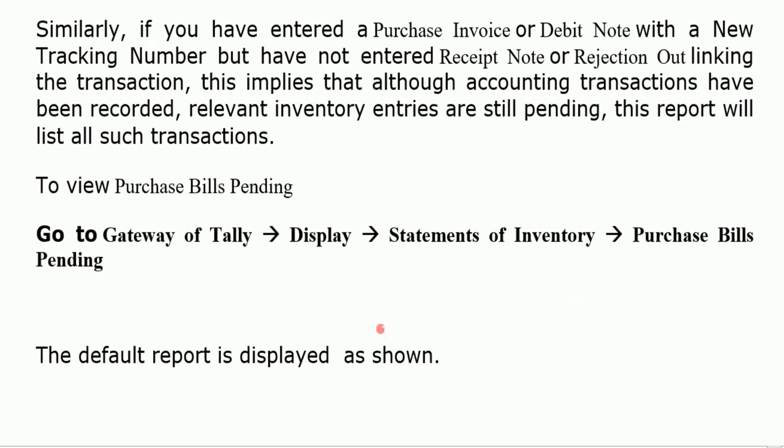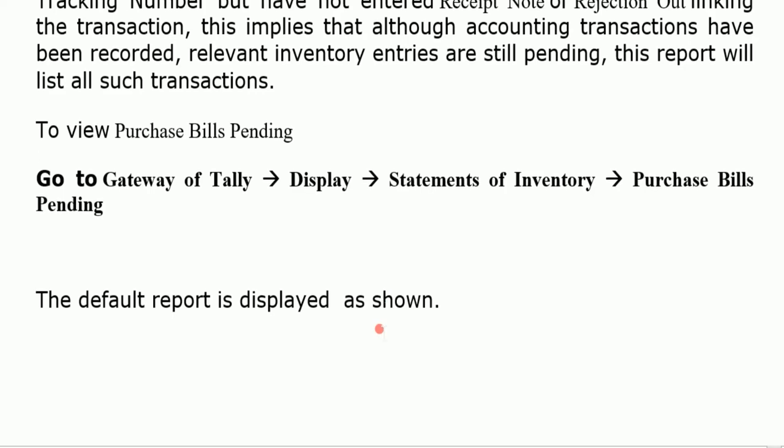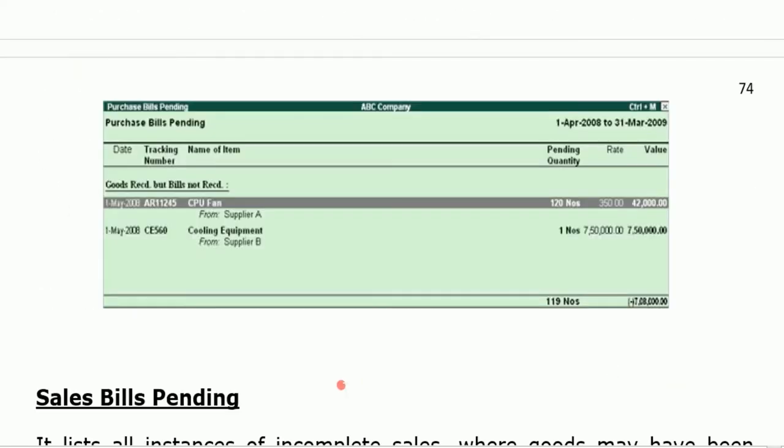This option will display only if there are purchase bills pending. Otherwise, it will not show this option. Here you can see the Purchase Bills Pending screen. When we select it, it displays goods received but bills not received. These are the bills pending. We have received goods but still the bills are not received or not entered in Tally. That intimation it gives by using Purchase Bills Pending.